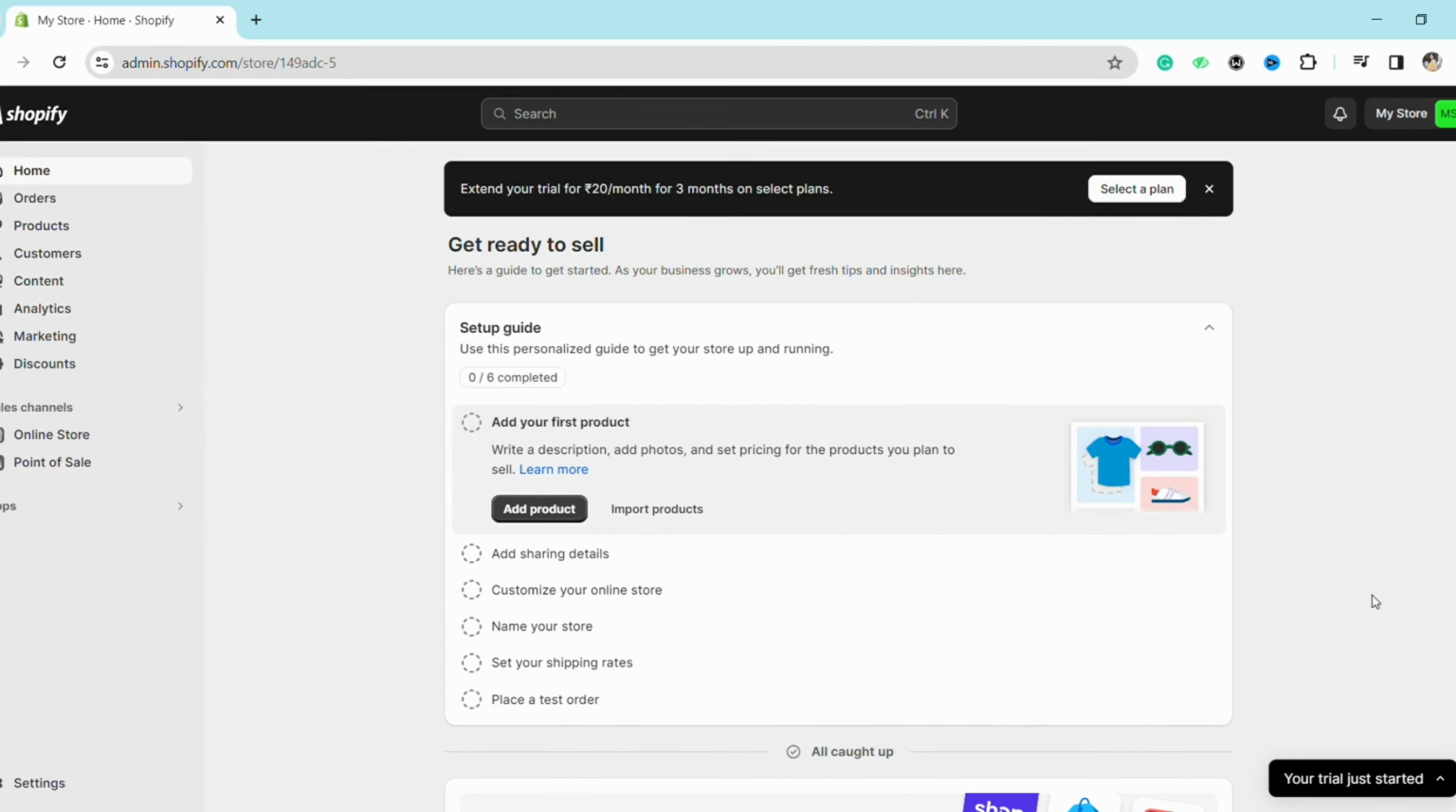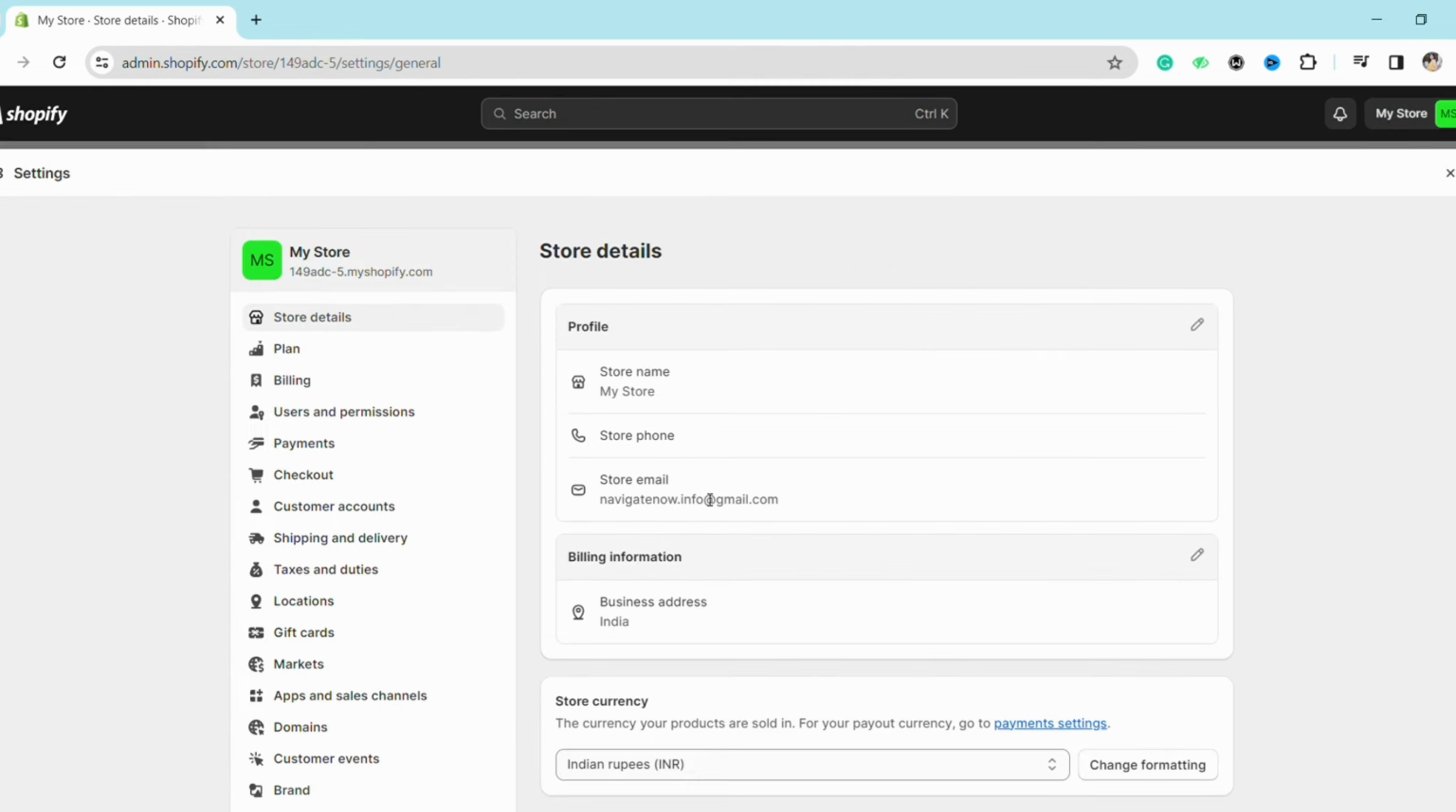So first of all, just head over to the Shopify official website, and after that log into your account. Once you are logged in, just click on the settings icon from the bottom left, and here on the left hand side menu you will see the options. You will see the option called payments. Just click on it.